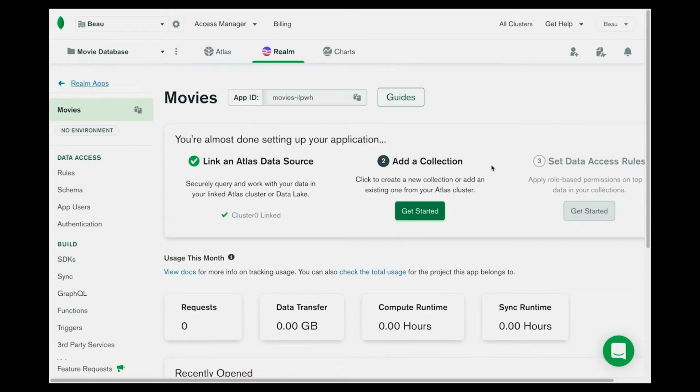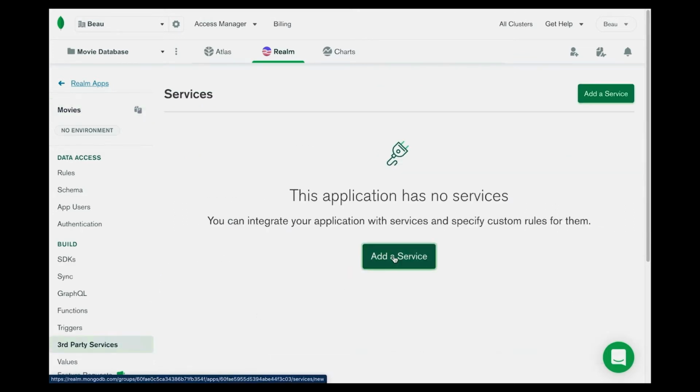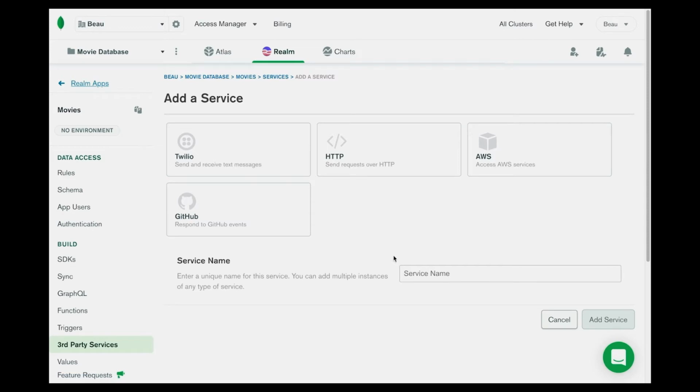Now, Realm has tons of features. We're just going to focus on exposing data through third-party services, which is at the heart of creating a Realm backend service. So I'm going to click on Third-Party Services, and then click on Add Service. And we're just going to do a basic HTTP service. This is how we create an API. I'm going to call this Movies, and then Add Service.